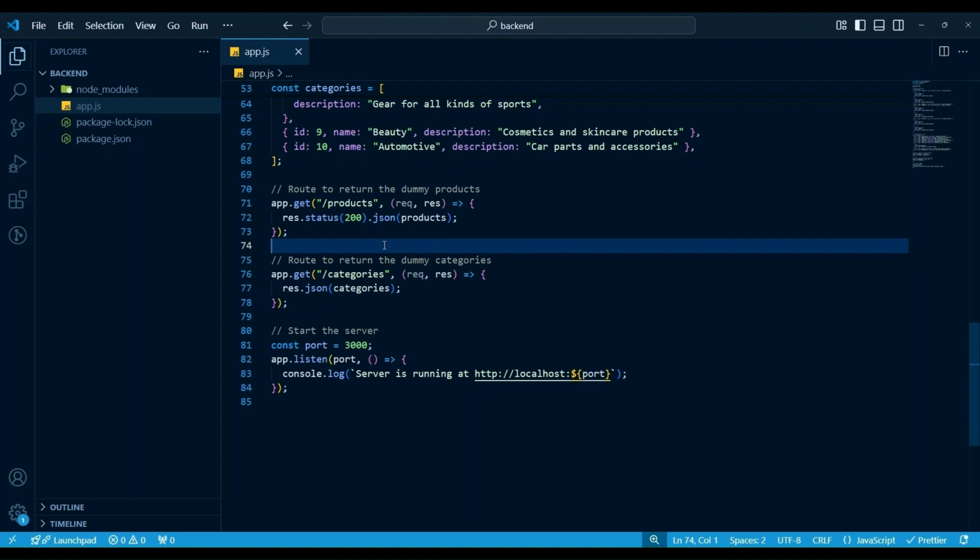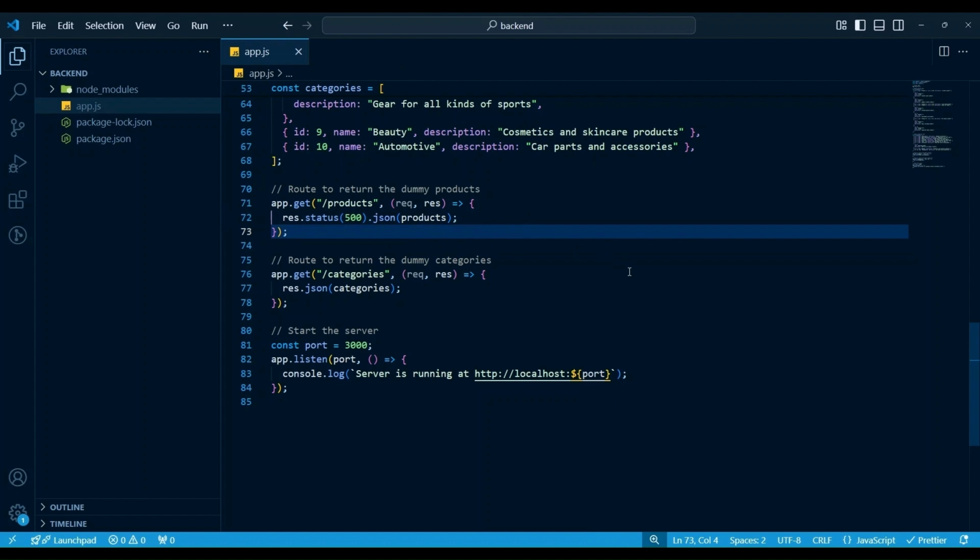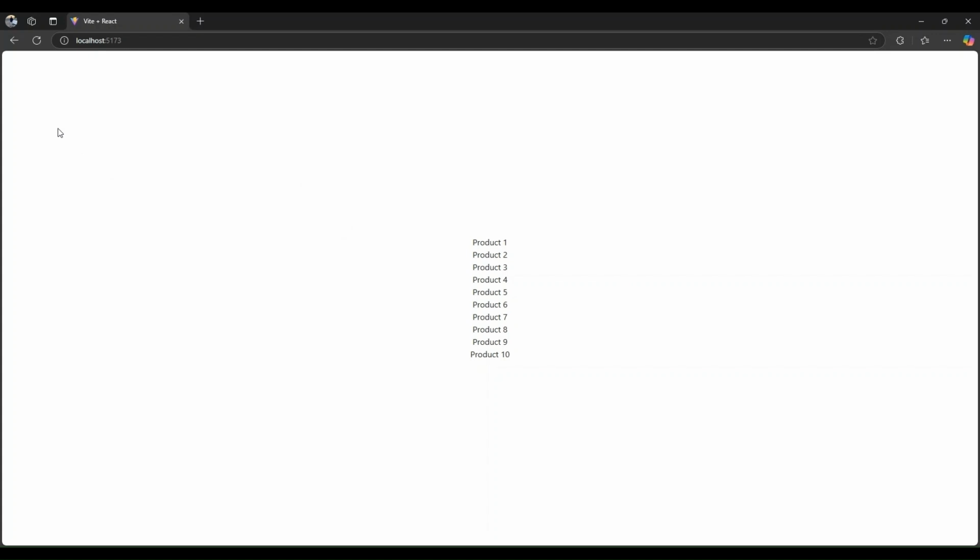Now, I'm switching back to my Node.js app and let me deliberately return a 500 response from the server again to see how our React component reacts when receiving an error response from the server. Now let's go back to the browser again and reload the app. See, the user now gets real-time feedback. Instead of staring at a blank screen, they see a message saying failed to load products. Please try again. This is a huge improvement over the silent failure we saw earlier.